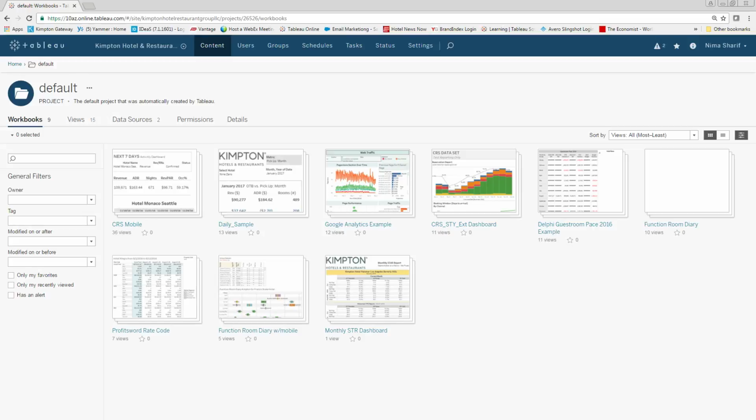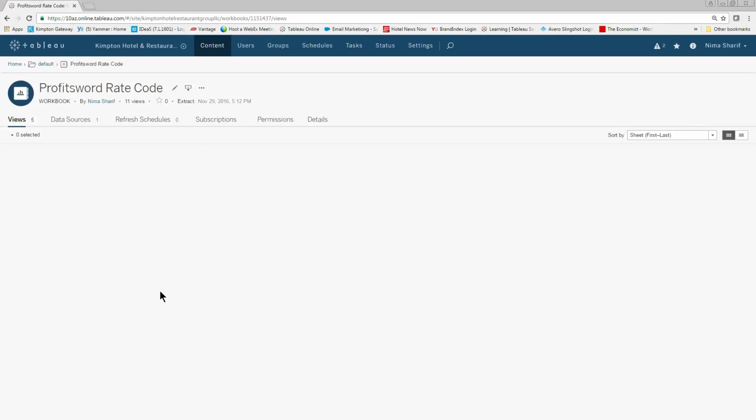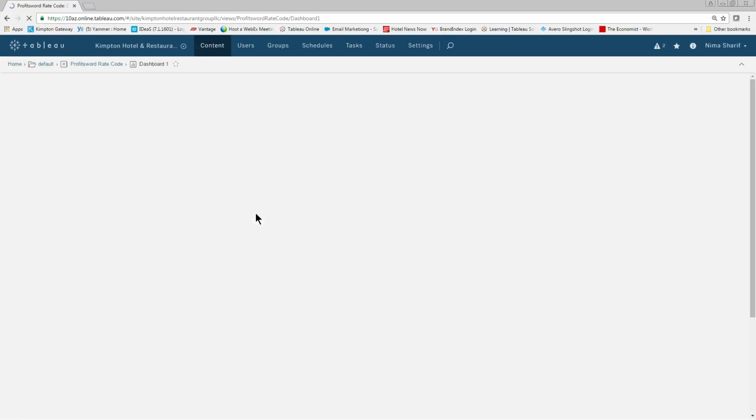Today specifically we're looking at editing existing workbooks. So I'm going to be in the default project and I'm going to look at the profit sword rate code workbook. In this workbook I'm really interested in this dashboard.